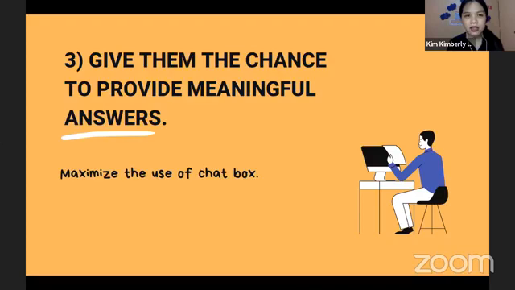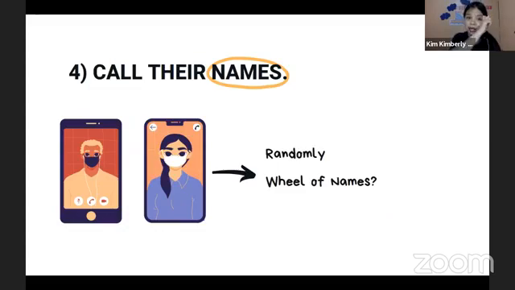Oh, what is your answer? Ganyan. So lagi niyong tawagin ang pangalan nila. And that is the tip number 4. Lagi niyo silang tawagin sa pangalan.